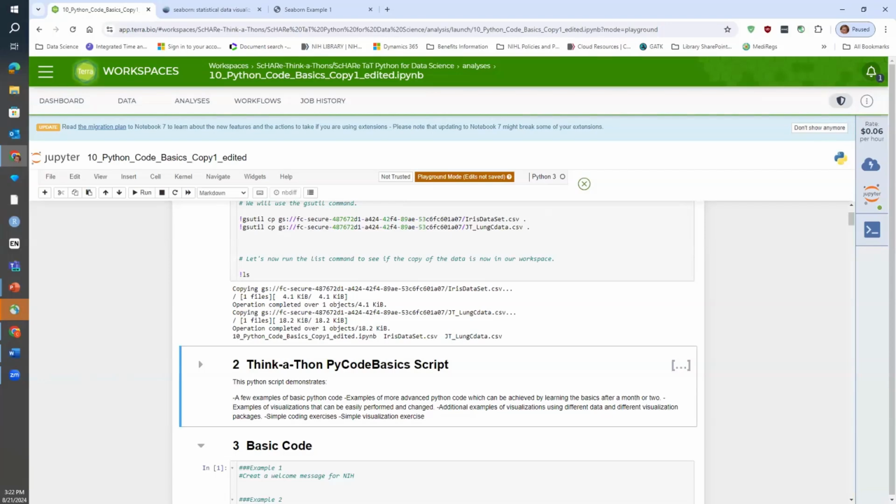Polly. Yes. I'm in playground mode. I clicked on that cell of data and I hit run, and it's telling me access denied, exception, does not have storage objects list access to the Google Cloud Storage bucket. It's giving me about a 4 or 5 line error code. I'm not sure how to help you, but maybe.